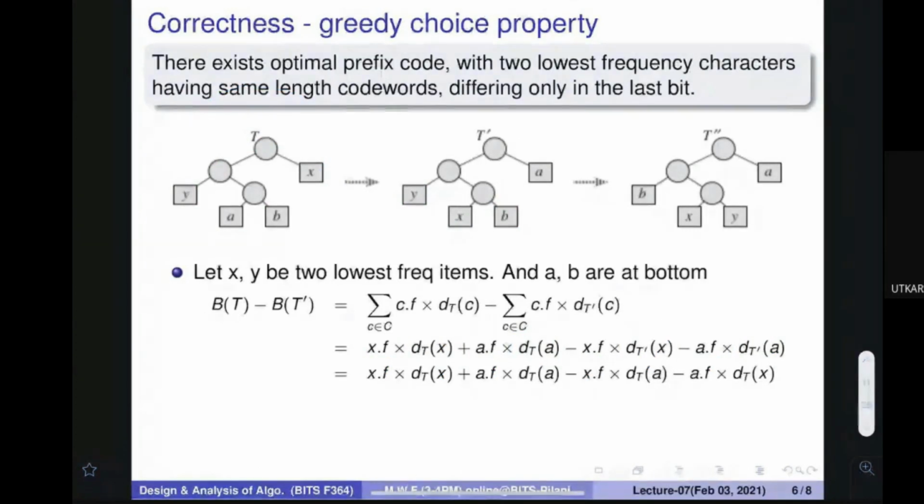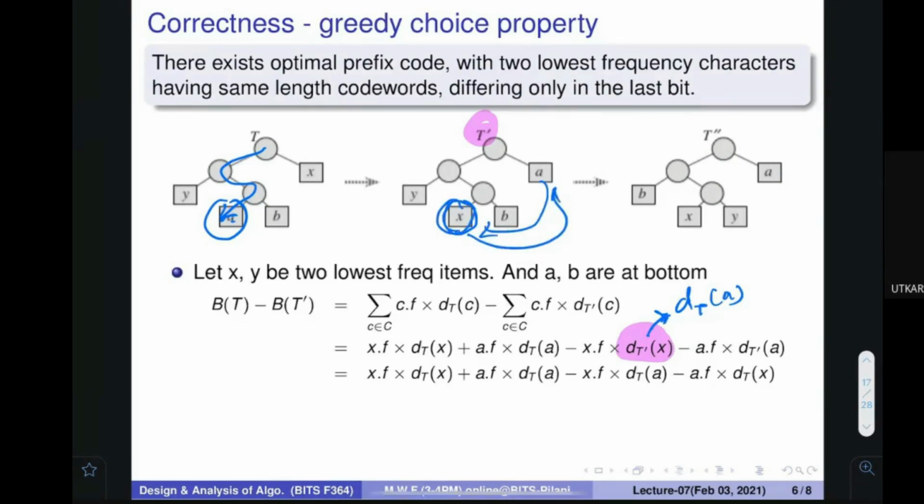So, if you try to understand, since I have done an exchange, what is the length of dt dash (t dash) in this tree? What is the dt of x, the code length? It is the same as what was the length where A was, because he is at the place of A. So this value is dt of A, because I have replaced the item, I have exchanged the item. So what is the code length of x? It is the code length of A. What was the earlier?